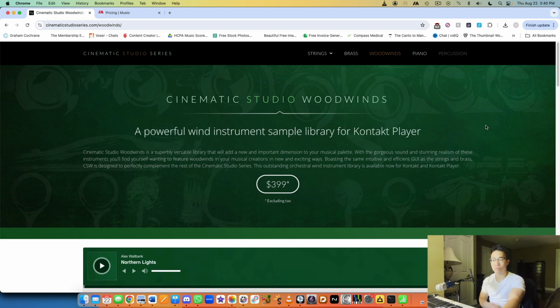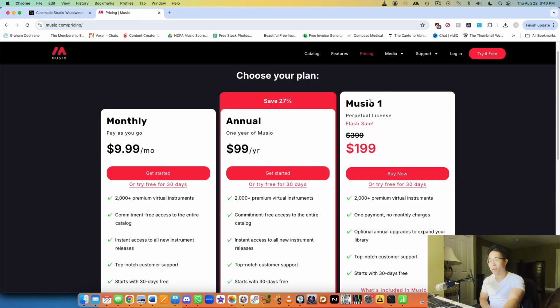And then with the remaining $200, I would purchase Muzio. Funny enough, their Muzio 1 license is currently on sale at the time of this recording anyway. They do quite a few sales, so you might be able to grab it at the same price. For $199, you can get a perpetual license for Muzio, which contains all their Cinesamples libraries plus additional ones that they're coming out with now until they launch Muzio 2. So this is an extreme bargain, right?